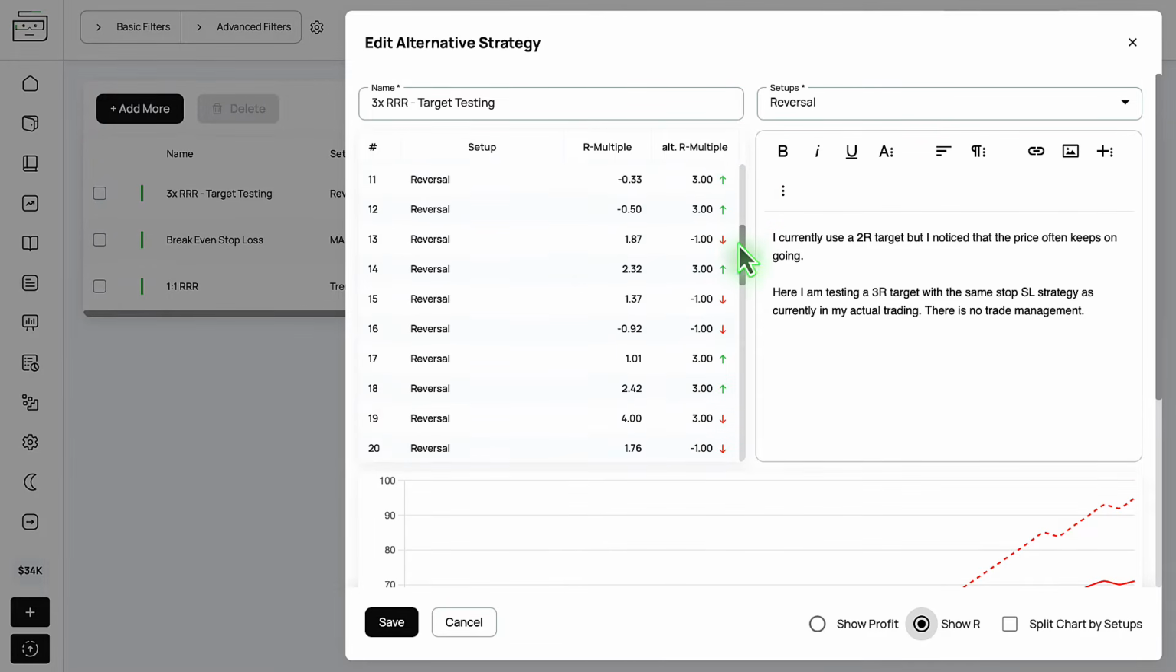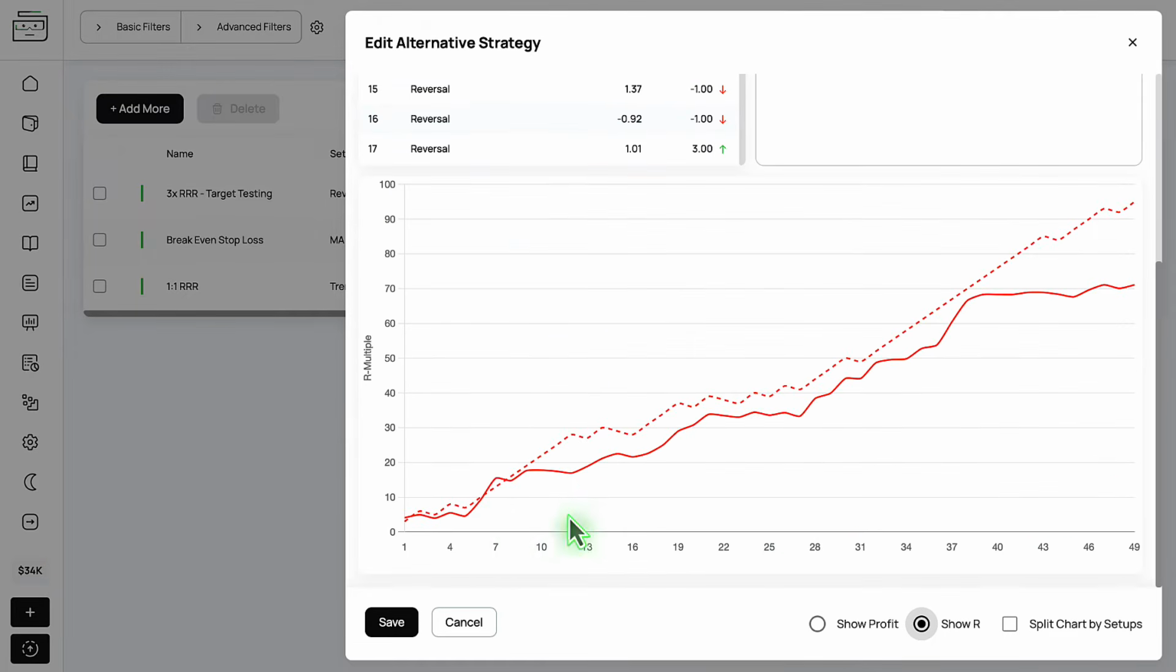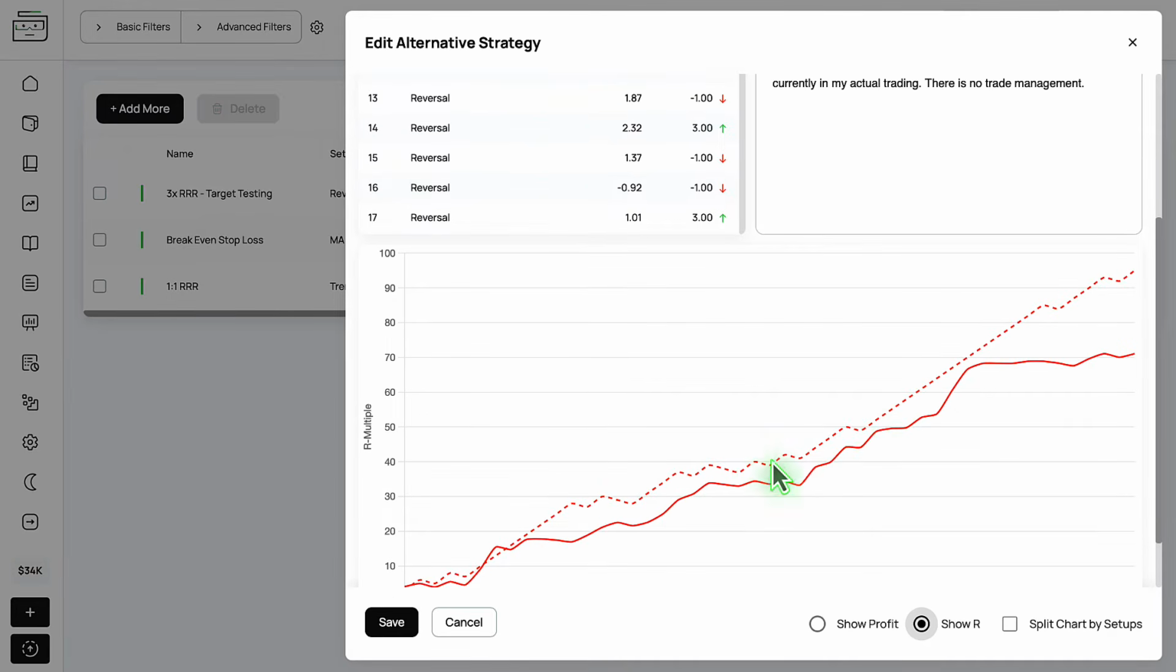And then you just go through the list. You can see trade by trade if this is an improvement or the trade would have made less money. When you scroll down a little bit, you can see here your equity graph. The solid line is your actual equity graph with all of the trades that you have actually taken in your trading journal. And the dotted line is the alternative approach. So this shows you how much money you could have made or maybe lost by following your new approach.